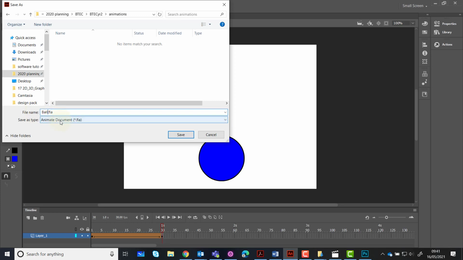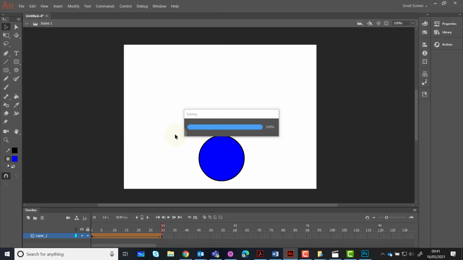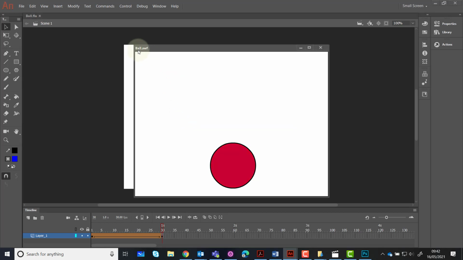You'll notice this is an Animate document, an FLA file. What that means is that it is a proper document that's been created by Adobe Animate. It's the right format, so it will keep all of your layers and your timelines. So I'm going to go Save. Now, when I hit Control Enter again, this time it's going to export it as a Shockwave Flash movie, and you'll see again this is now called ball.swf, and that will have now been created in exactly the same folder where I created my ball.fla file.